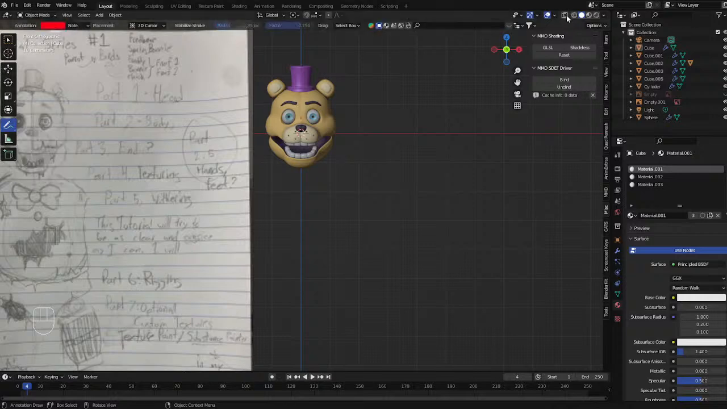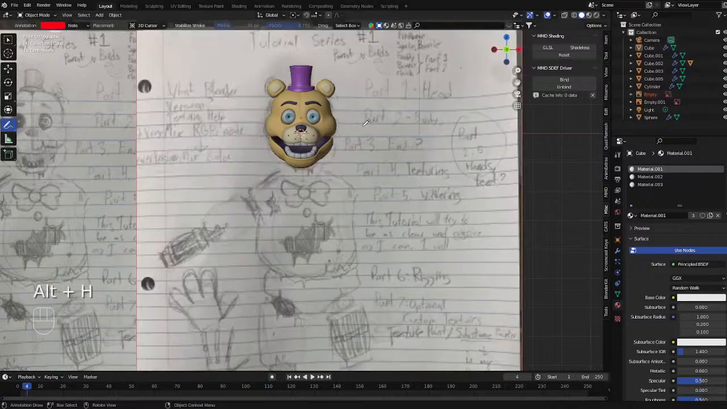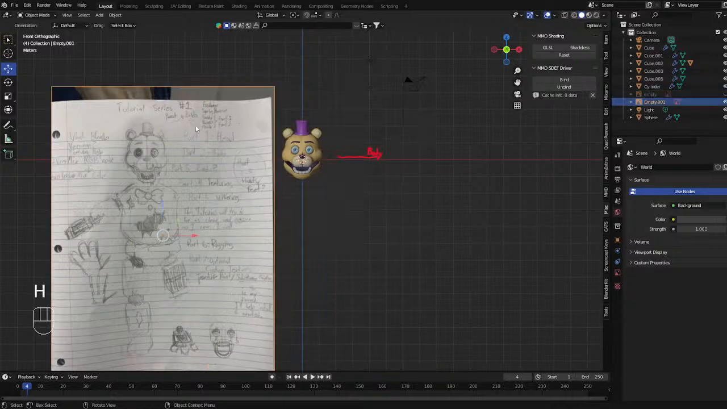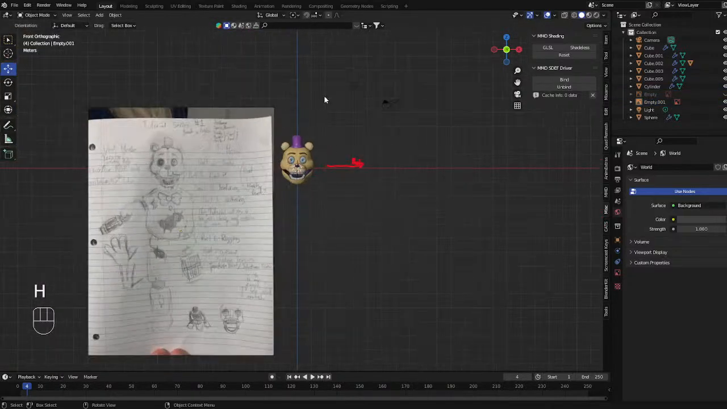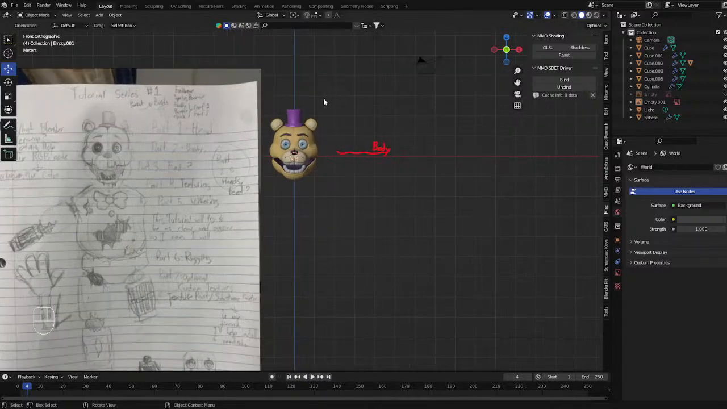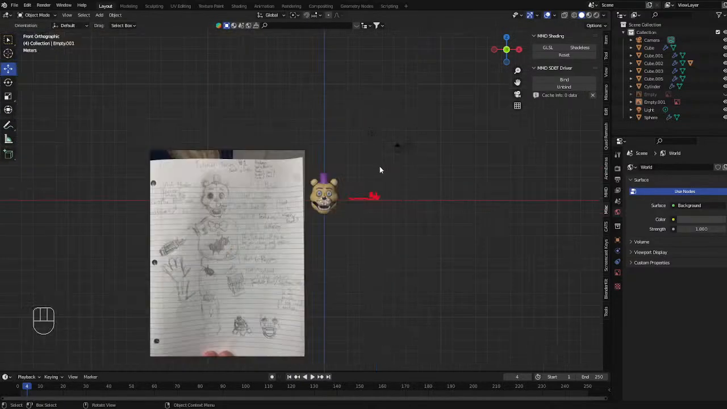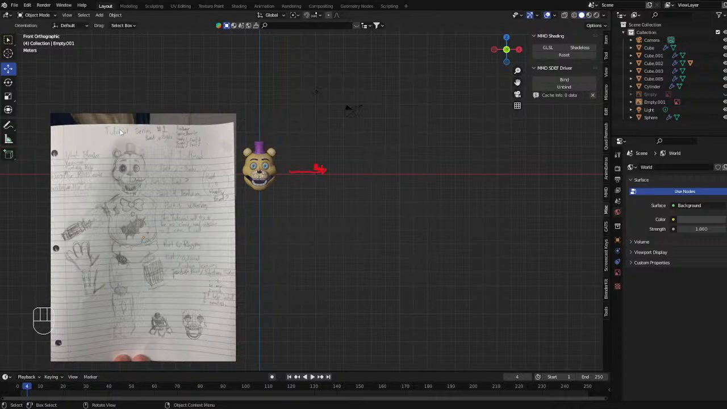Set it up for the next tutorial. Part 2: Body. Okay, so here's our next tutorial for our modeling series.